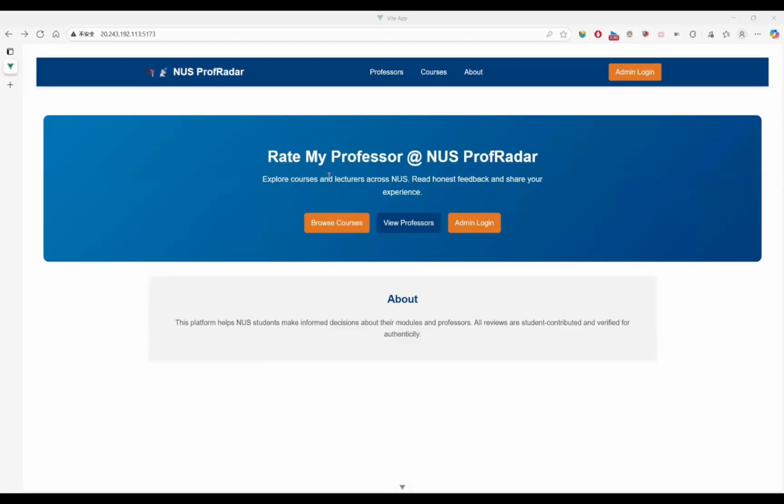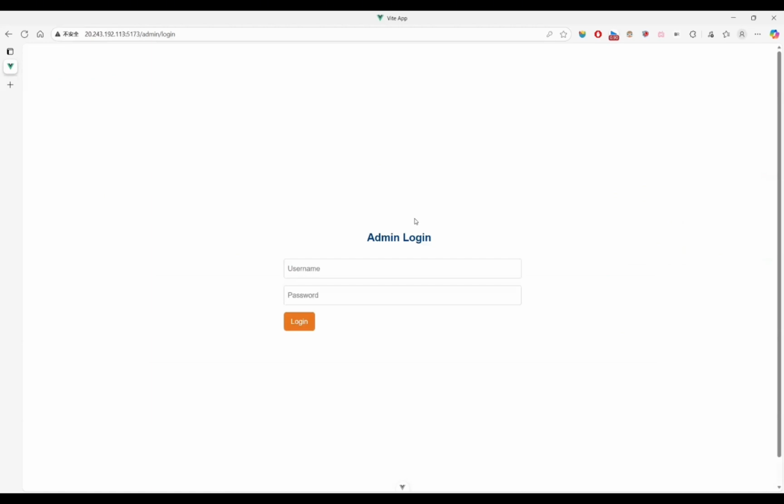In this part, I will walk you through the admin section of our system. The admin page is designed for authorized users to manage both courses and professors easily and securely. Let's start with the login. Admins can log in using a username and password. Once the credentials are verified, we'll be redirected to the dashboard.